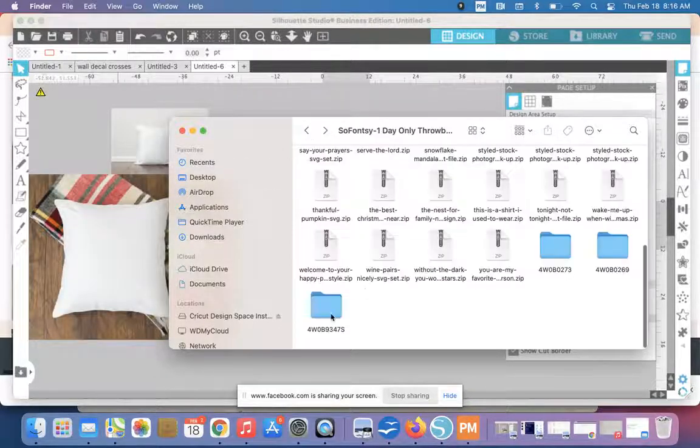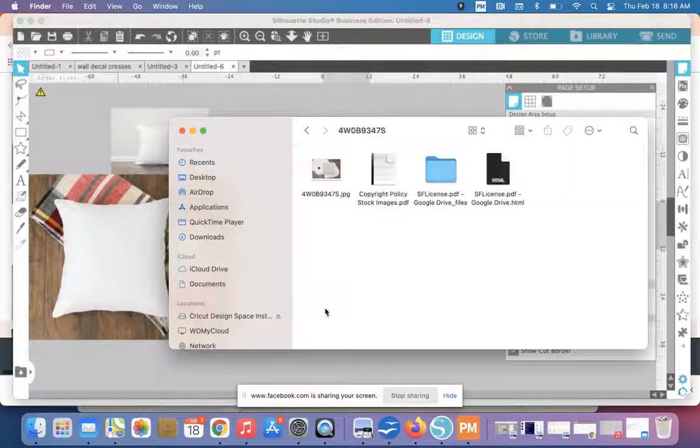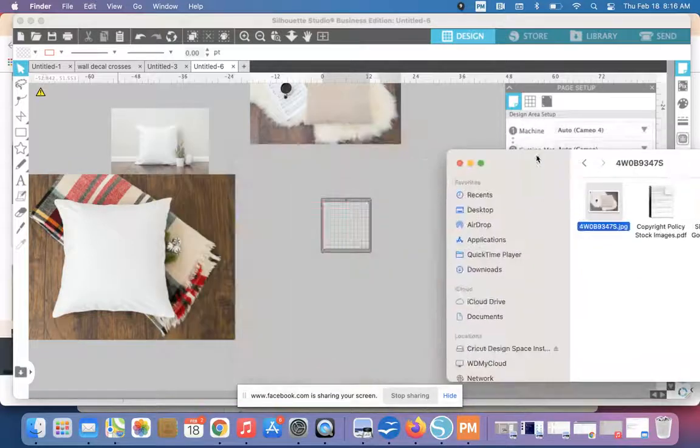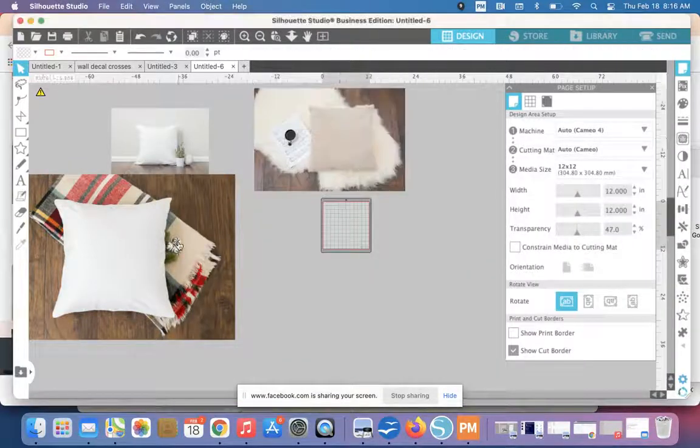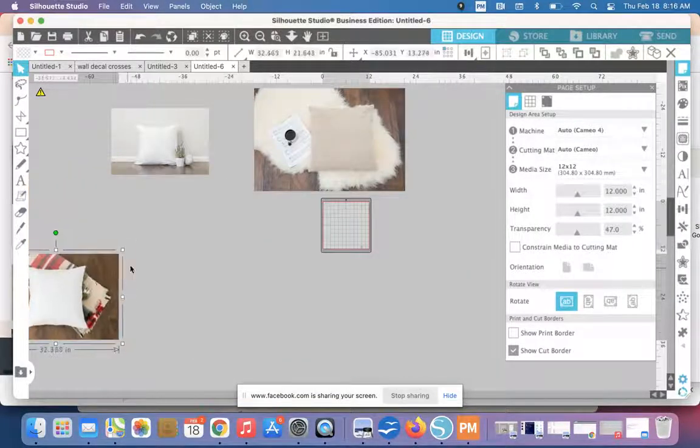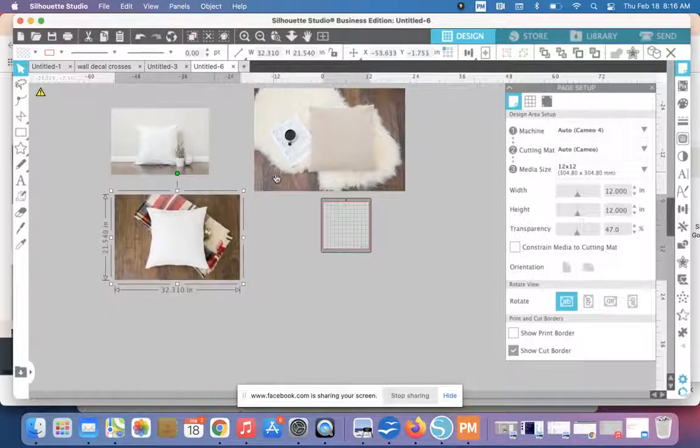And we'll pull the last one. Oops, I need to open the file. We'll pull that one in as well. So now I have all my mockups in the same Silhouette Studio work area, and I can start using these for mockups. So how do you do that?